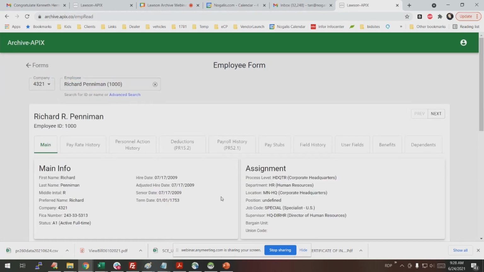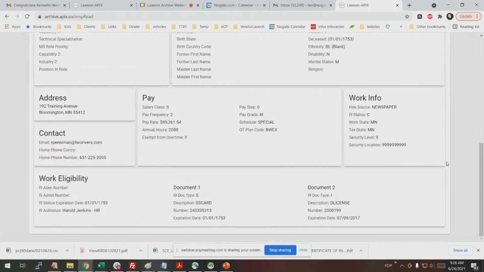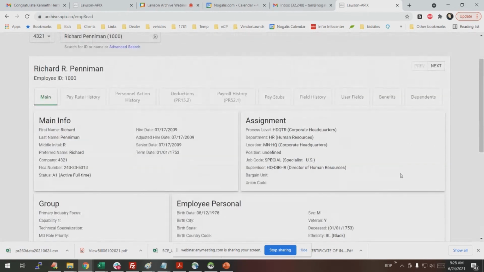You may be familiar with this data. This is actually Lawson's test or training data set, so we're essentially using that. Some of you may be familiar with that. And you may also find this screen a little familiar if you're used to using HR11. So we've essentially taken HR11 and flattened it out for easier use.